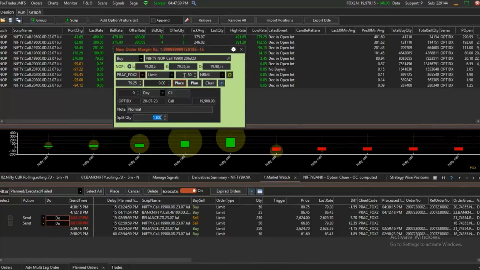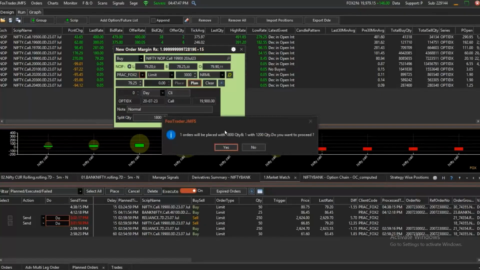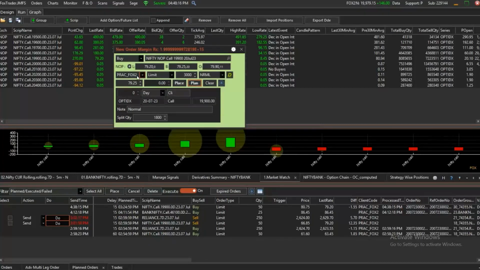So the exchange is saying that, but suppose I wanted to go with 3000. If I wanted to place this, it will show me one order will push with 1800 quantity and the second order will be the remaining quantity. So when I push this, my job is done. It will internally split the order and push with the quantity allowed by the exchange. And this can be done in multiple accounts also.